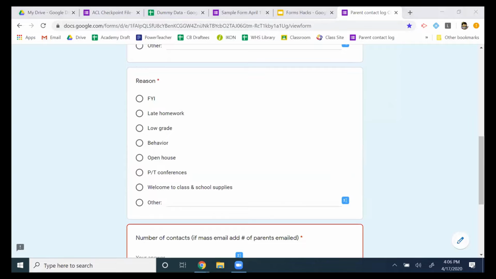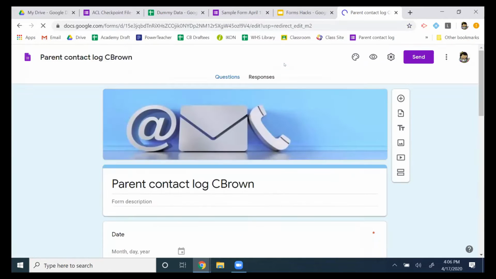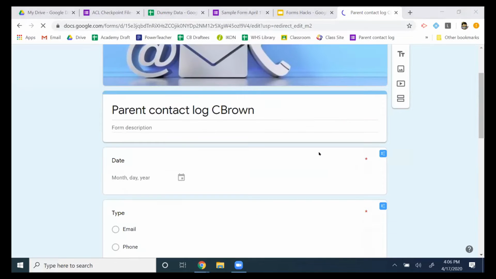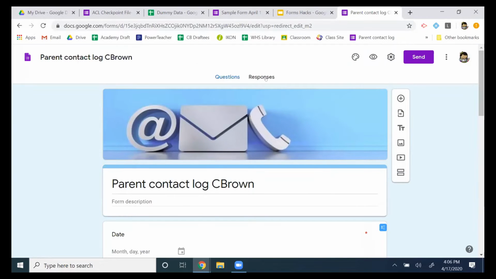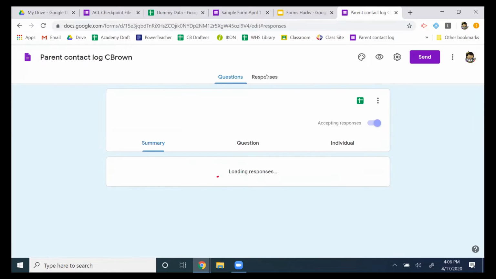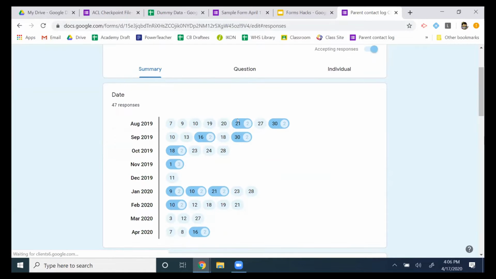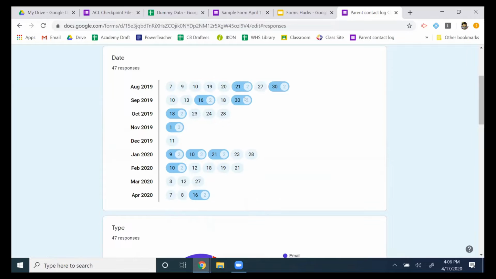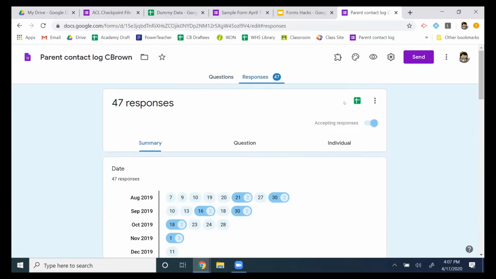And then when it's time to look at the data, I can look at the results for this form. And that would be under responses. This looks cool, but it's not really helpful. It just means that on August 30th, I put in 2 submissions. This doesn't tell me how many people I contacted. The way that I figure out how many people I contacted is in the spreadsheet.